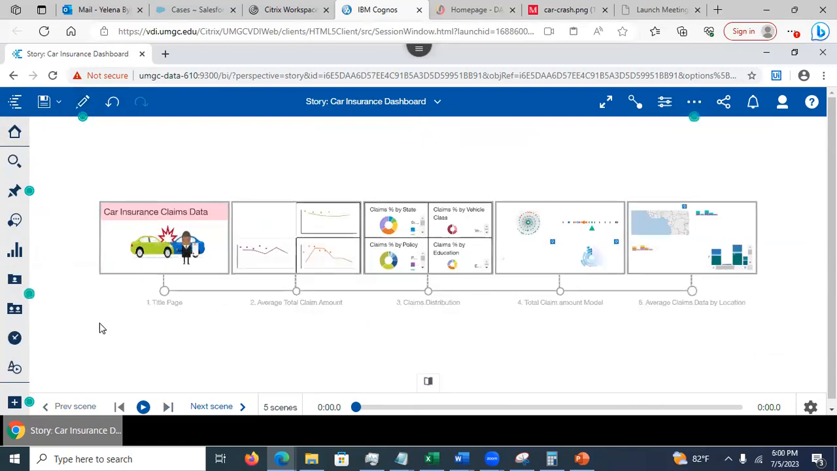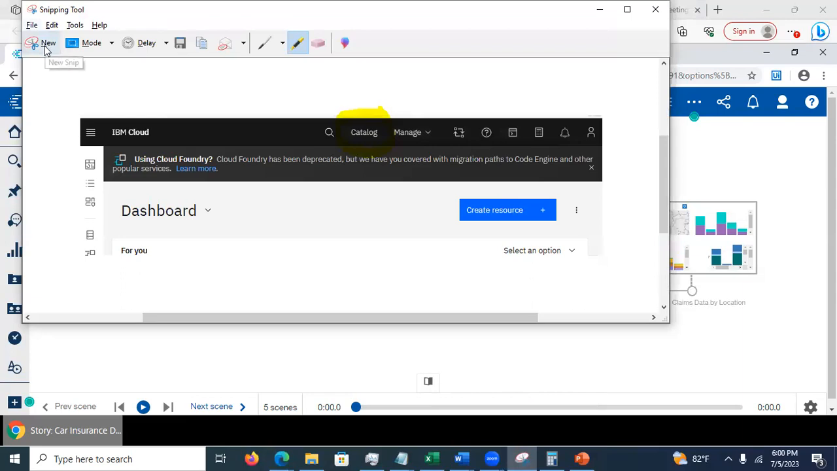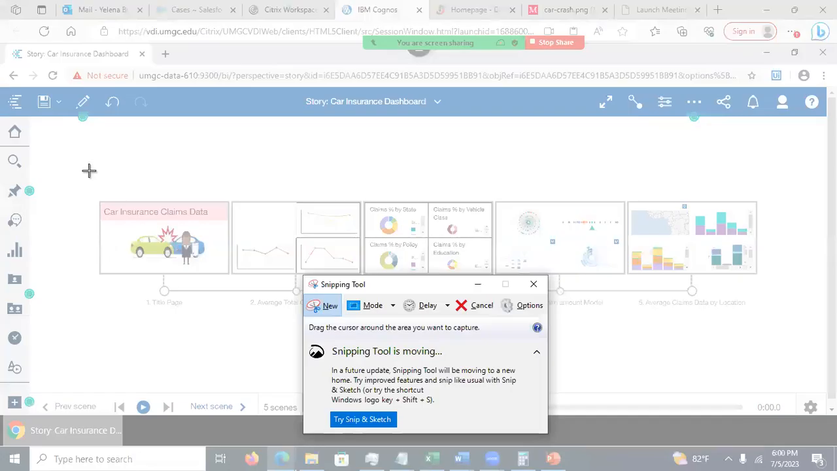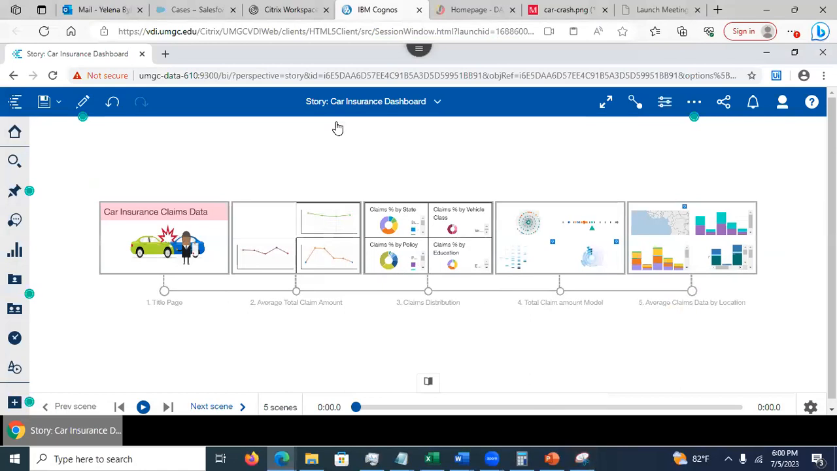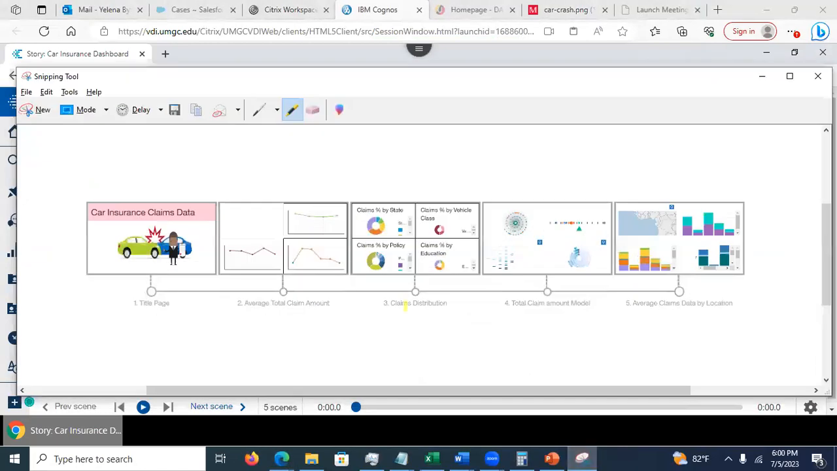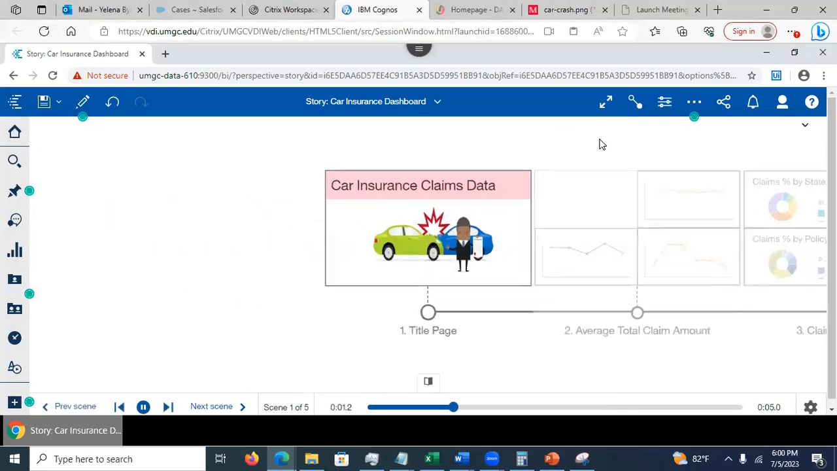So I can do this. Do you see this? You take a screenshot. To take a screenshot, there's a tool called the Snipping Tool. In Windows, I'm not sure much about the Mac if you use Mac, but in Windows, I can go new, and I can go like this, and it's going to take a screenshot. See this? This is a screenshot. In the Snipping Tool, you have a screenshot, and then you paste the screenshot to your paper. Okay, so that's one way.